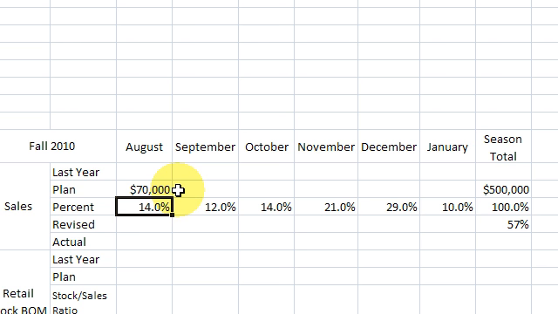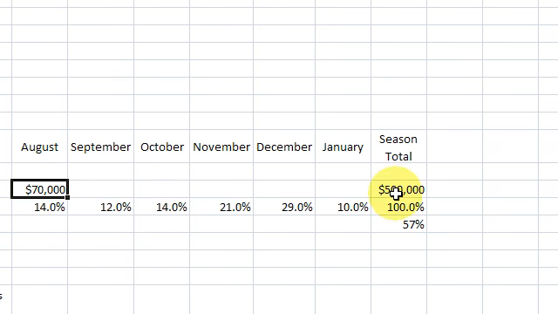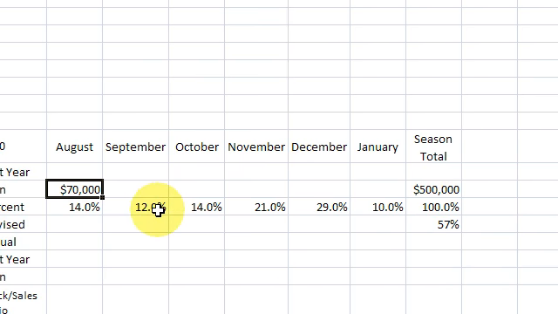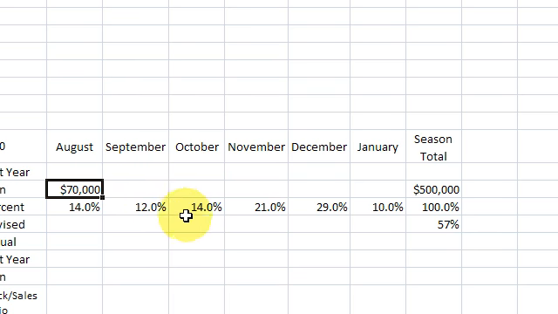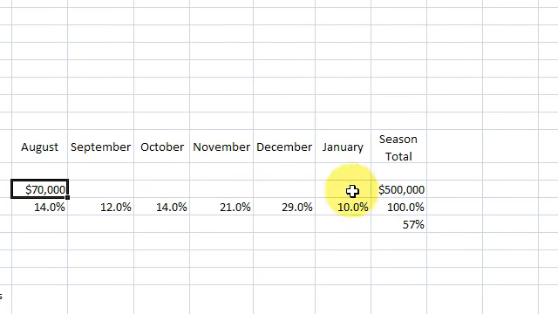Now, I don't want to type the rest of these formulas in, so there is a way to copy and paste this formula to the rest of my cells. In order to do that we have to anchor our 500,000, because in every formula we're going to go back to the 500,000. We're going to multiply 12% times 500,000 to get the dollars for September, 14% times 500,000 to get the dollars for October.